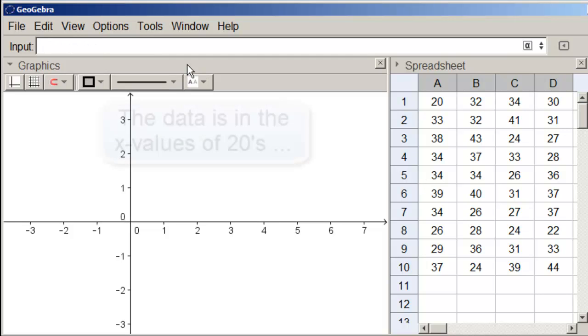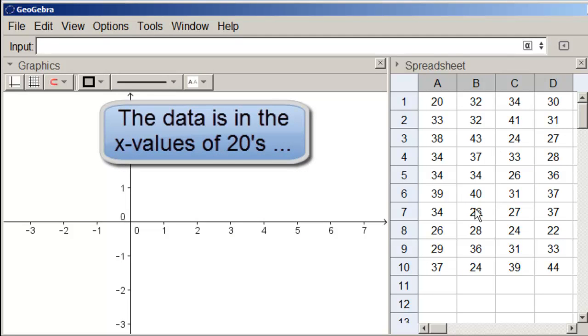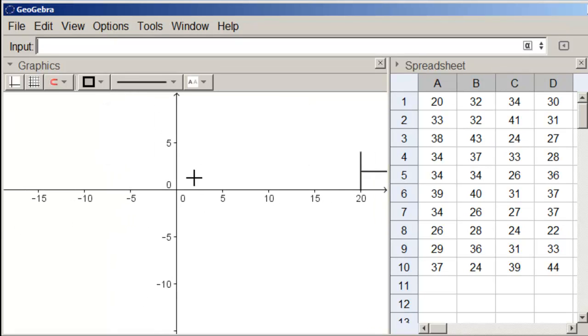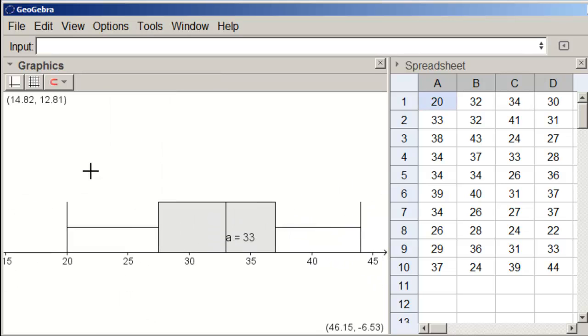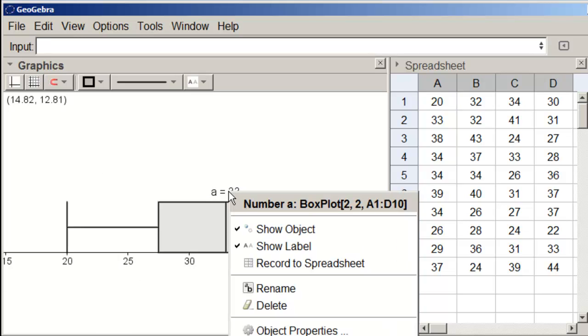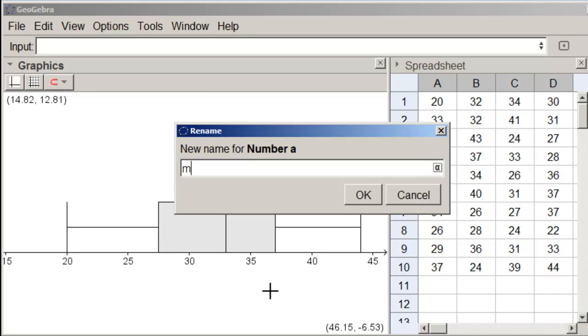Again, I don't see anything. Why? Because this data is in the 20s and 40s. So I zoom out until I see it. There comes the box plot. Bring in the box plot over here. And now I particularly like the median, so I'm going to move the median up here, and I'm going to change it to be the letter M for median.